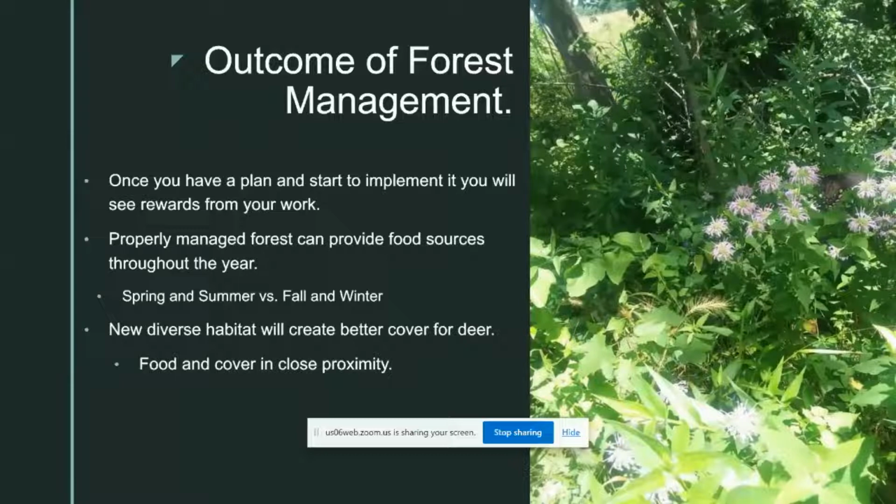And then diverse habitat will also create better cover for deer. They can hide in the cover that's there, but it'll also provide them food that will be in close proximity to where they maybe are bedding, if you are doing a bedding project or just doing your normal TSI.